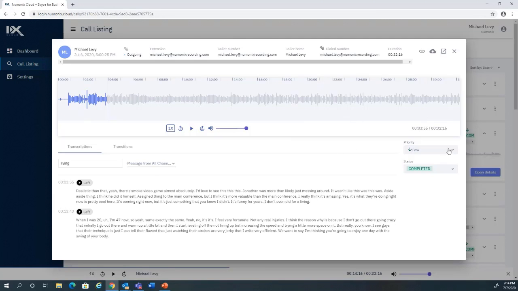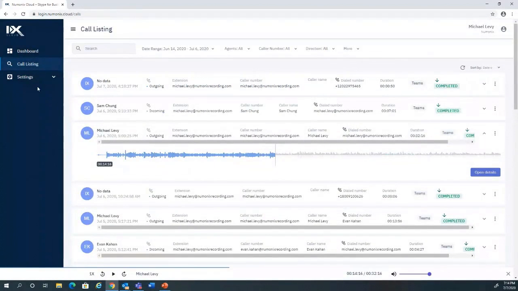You also have the ability to set priorities on the call and statuses as well if you're using it for quality management. I'm going to also now go back and show you a little more as far as the maintenance side, or let's call it the admin side of the system.